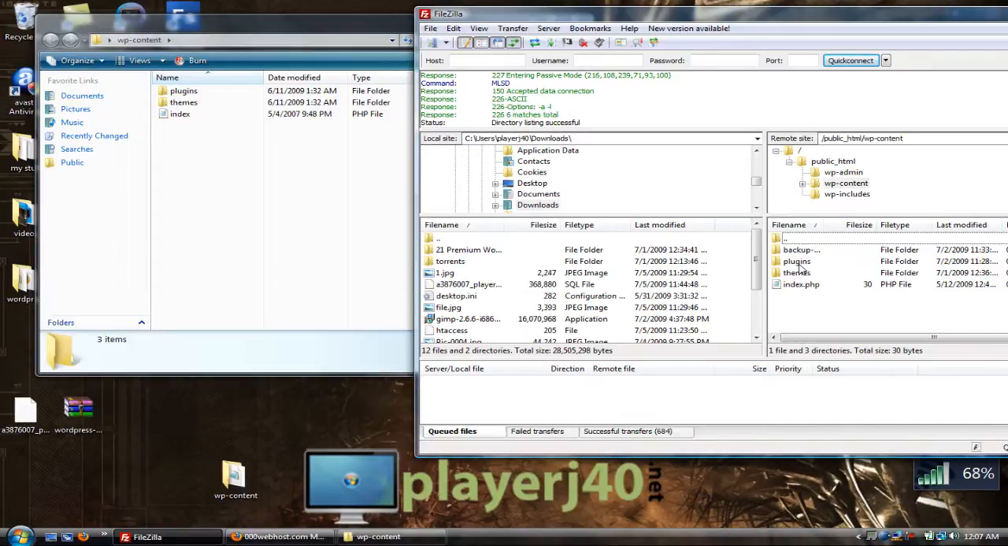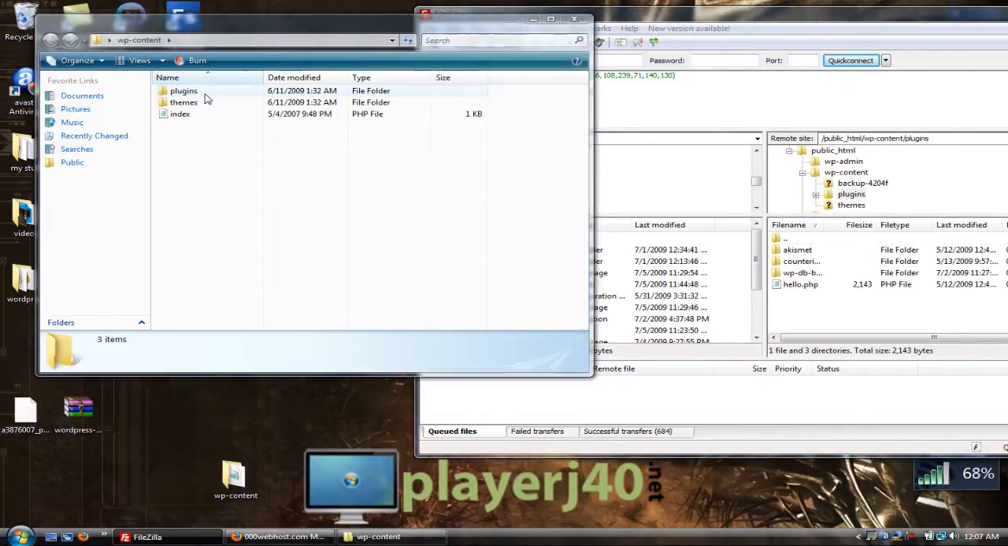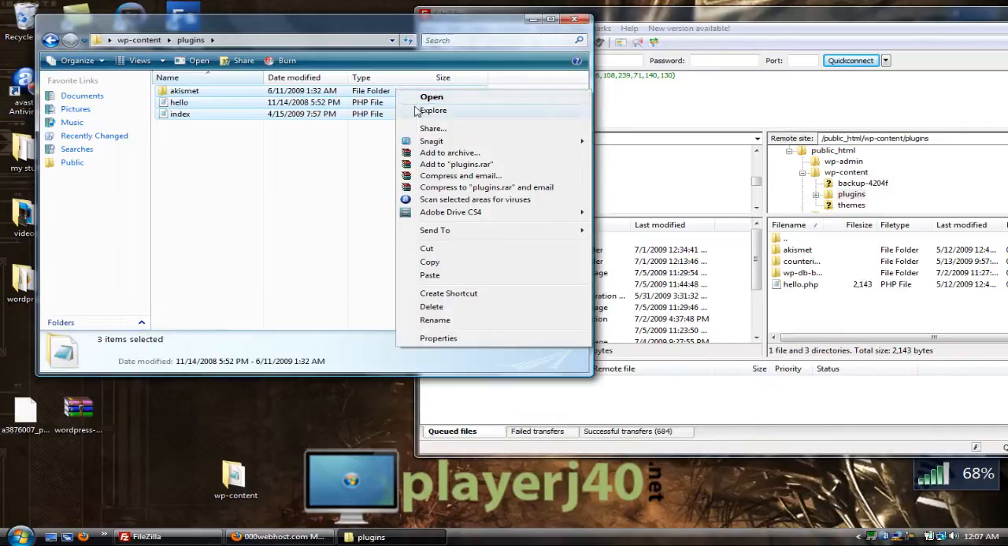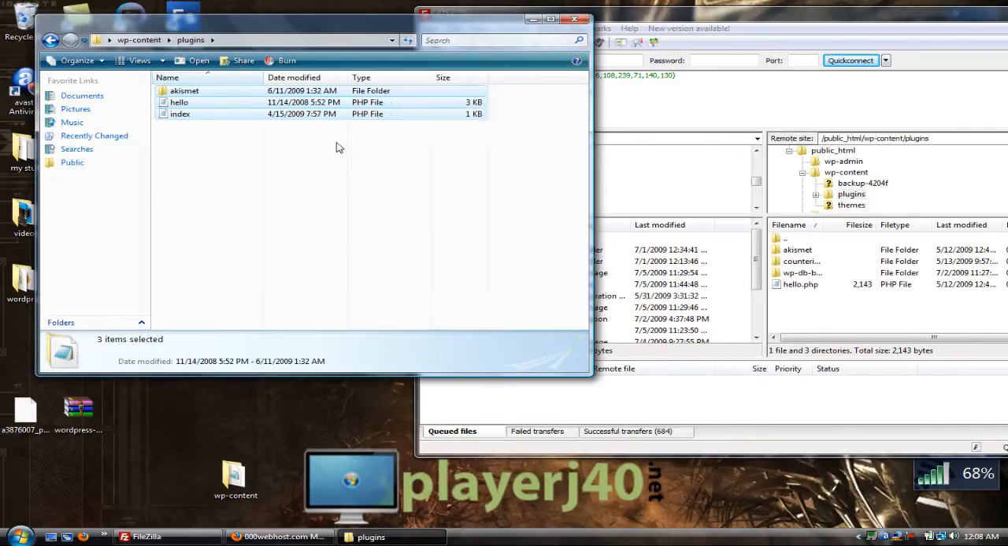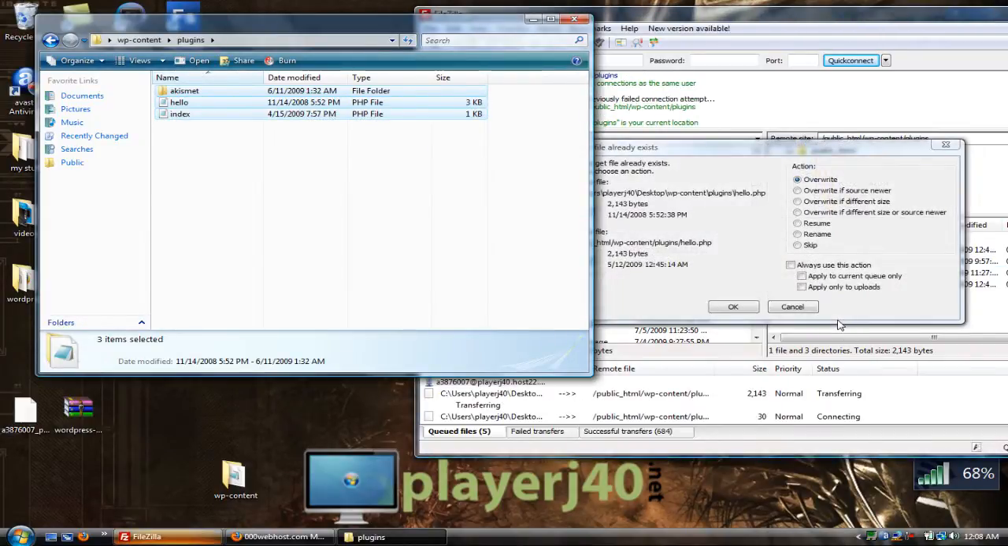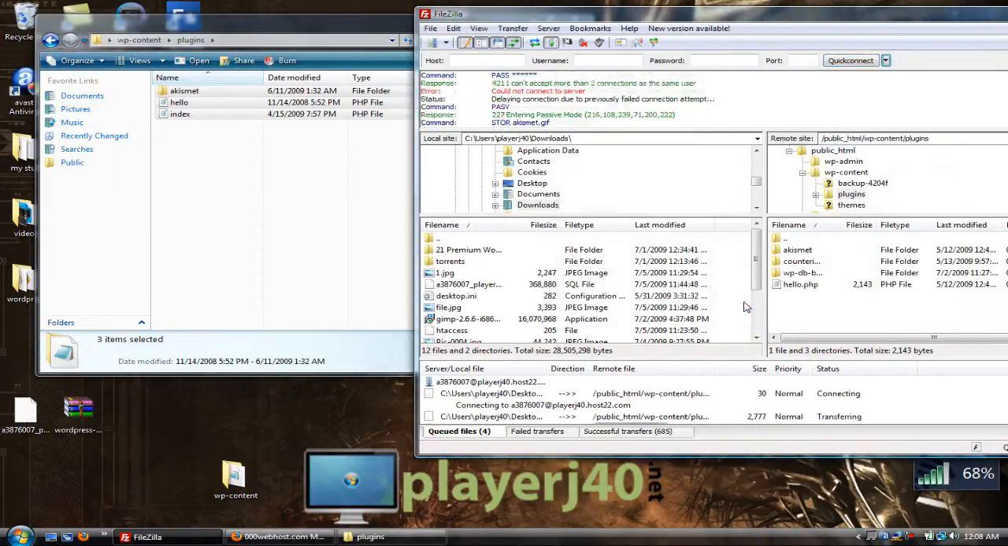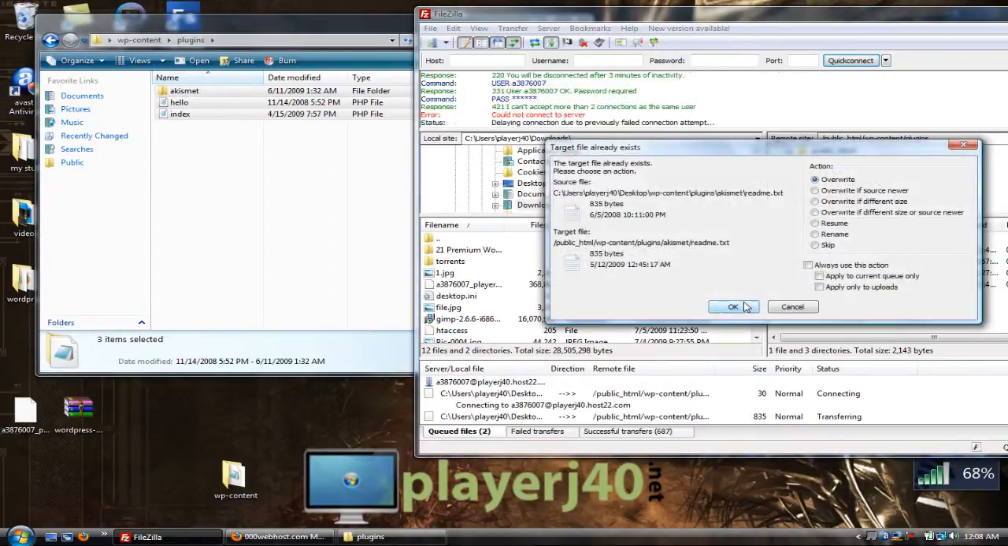Anyway, go ahead and open up plugins. And go over here to plugins. And put everything that you don't have in there. Actually, you probably want to go ahead and just copy all of it over because it could be a new version of Akismet and Hello, whatever. Anyway, just, well, you can't copy it. I think I'd learn just drag and drop. And just click OK. OK. Just keep clicking OK when it asks.